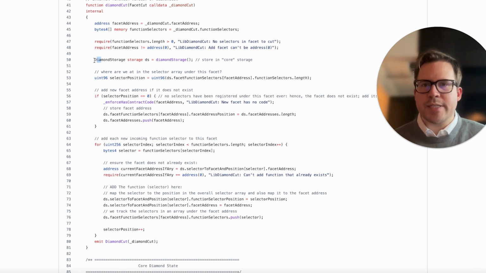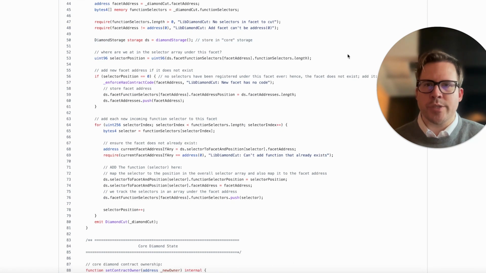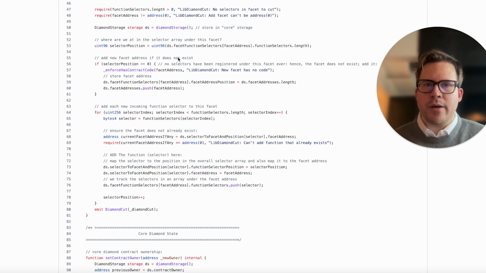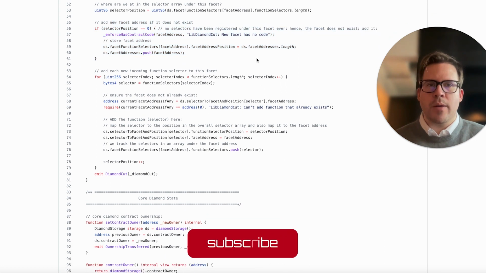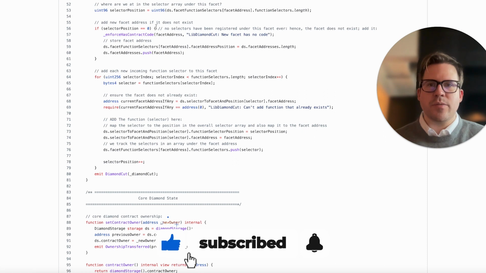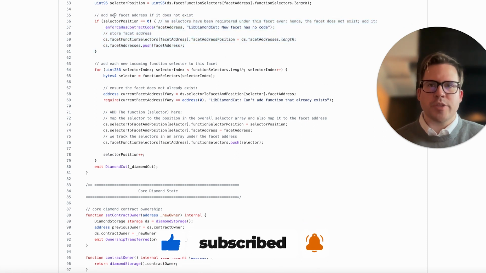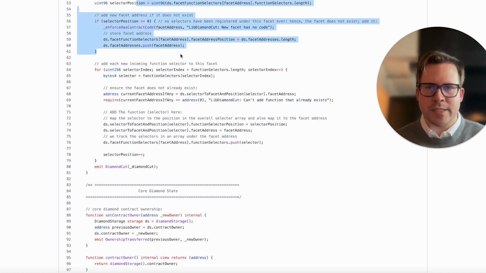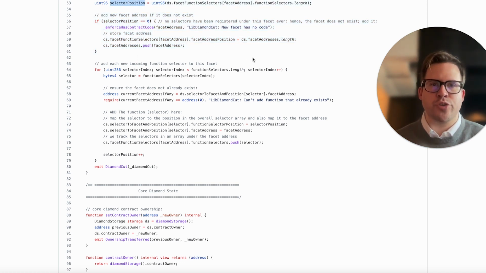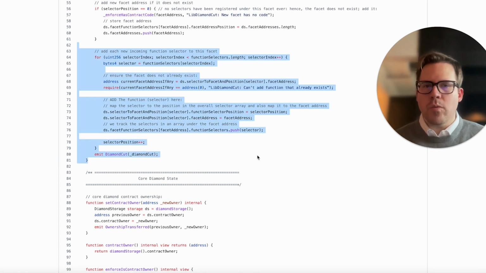Now we retrieve the existing storage, right? So we're going to retrieve the diamond storage. And then we're going to find out, have we already cut this facet before? If the facet does not exist, we need to add it. That's what we do here. So we make sure to add it. But if it does exist, we're obviously not going to add it again. So that's what this code is about. And we use this selector position to indicate whether any function has ever been added to that facet, as a kind of existence proof of the facet. Okay, now we know it exists.